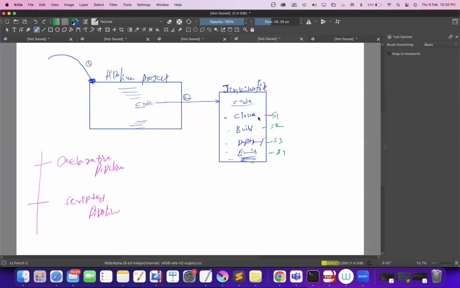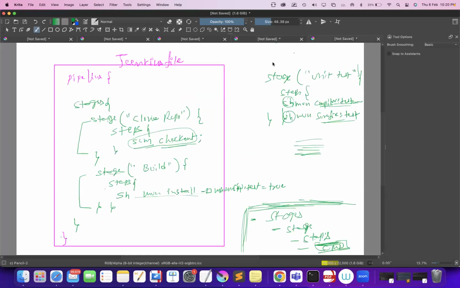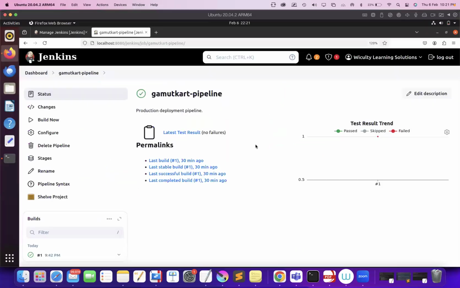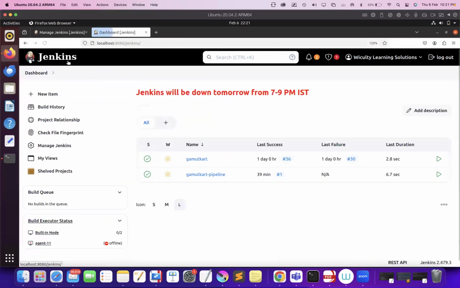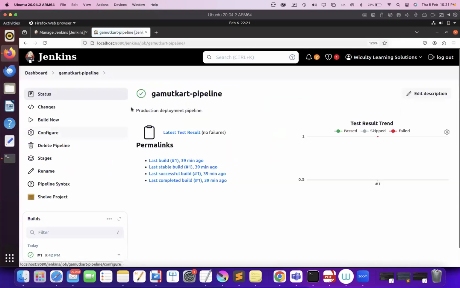Try to make the stages as small as possible because you have an option using which you can execute only the failed stage. So if you're doing fewer things in each stage, it becomes very flexible, right? And this is how you write the Jenkins file. Pipeline, stages, different stages. If you follow this, you can write anything here. So this is my pipeline project.